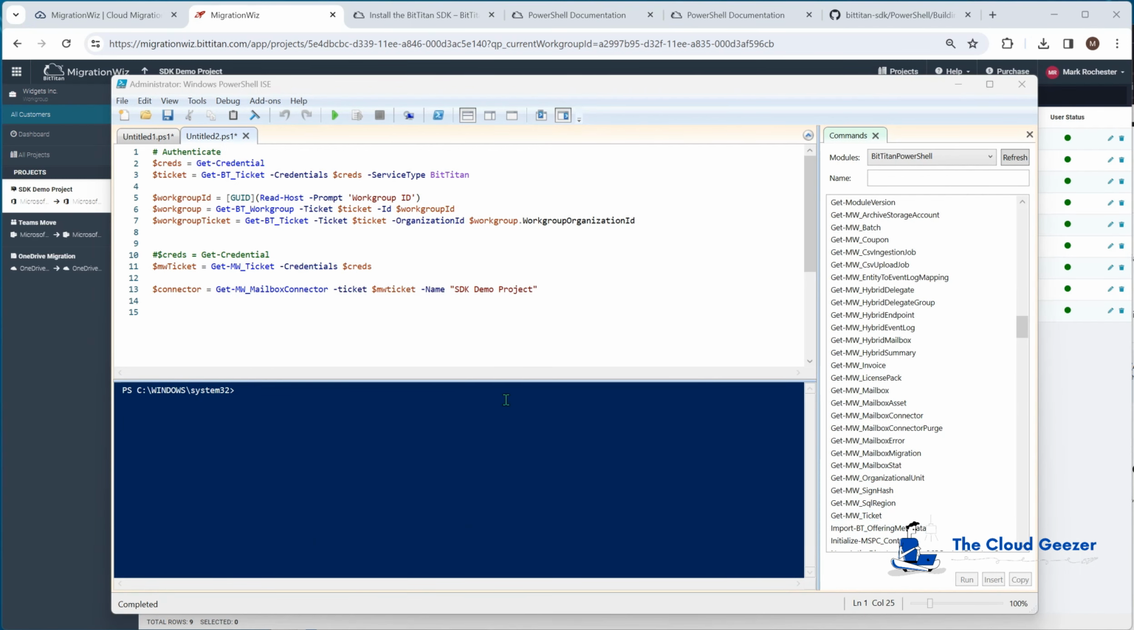Our next task in there is to make a connection into the project itself. And then we do that with this command here, which is the Get-MW-MailboxConnector. Using that MW ticket we have here, we specify what the project name is and the connector, which we'll use there, and run that. That will just drop back as well. So now we have a connection into the SDK demo project itself now.